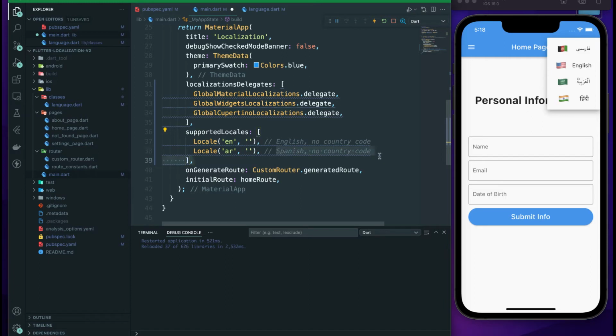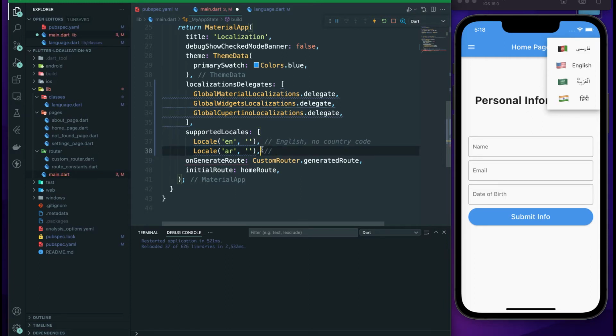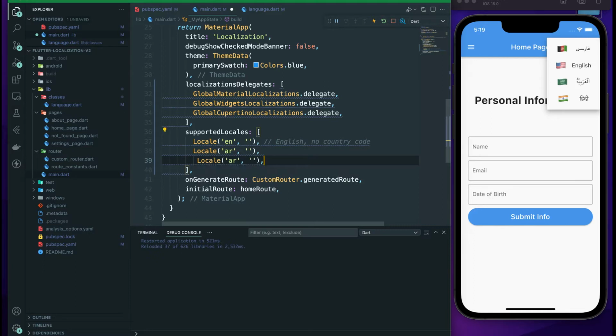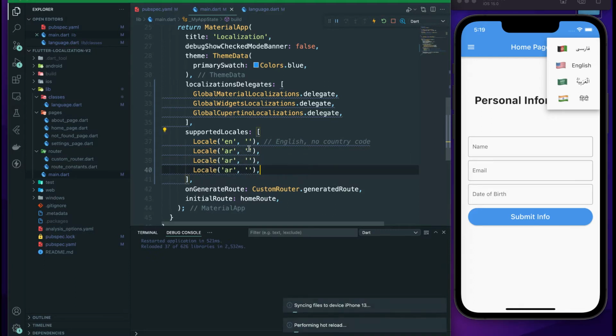So let me remove this part. I'm sorry, I think I broke that. So let me copy here. Let me remove this comment and add 2 more languages. So here this one is Farsi and the last one would be the Hindi. Great. So we do have all these supported locales.